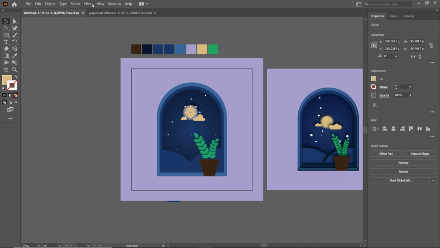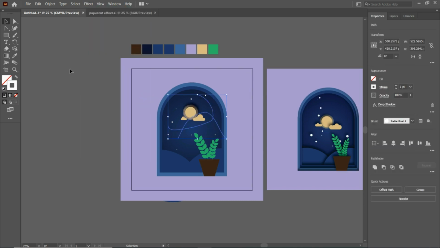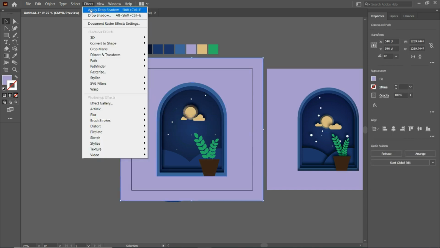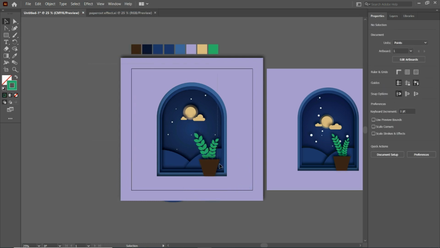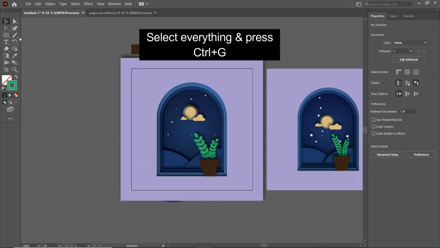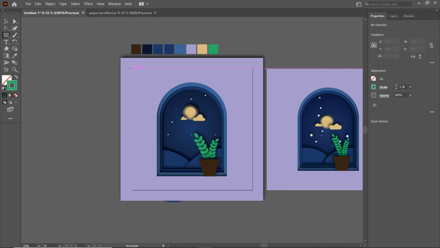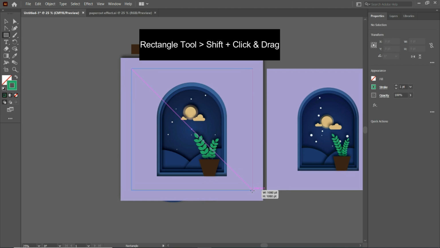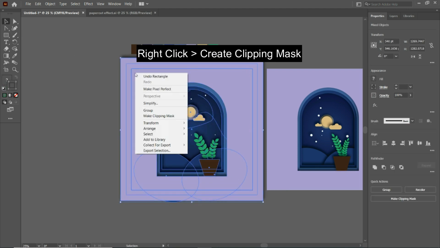Let's apply to the next circle, the moon, then the stars, mountains, each and every window layer, the vase and the planters. So this way we have created a paper cut effect in Illustrator. It's all about drop shadows. So lastly, let's select everything and group them pressing Ctrl plus G on the keyboard. Then draw another square on top in the size of this artboard and select the square and the object group. Right click and select Create Clipping Mask.